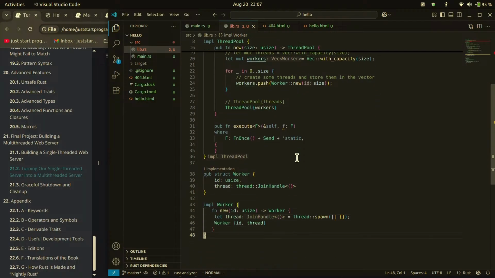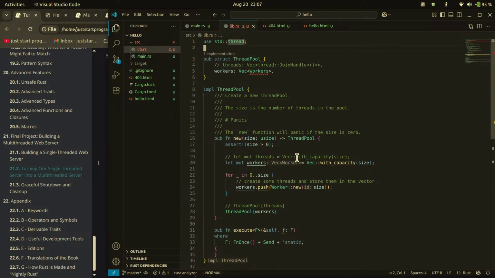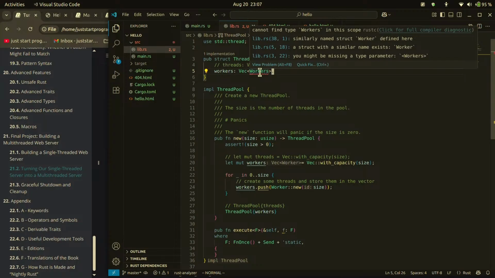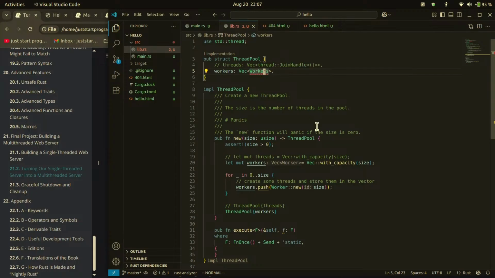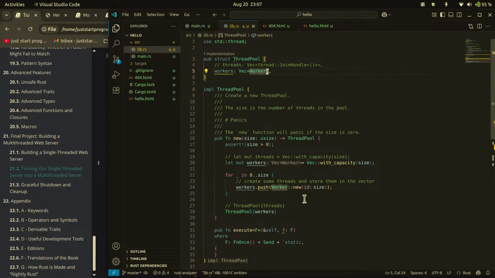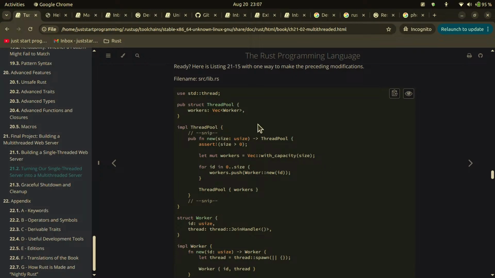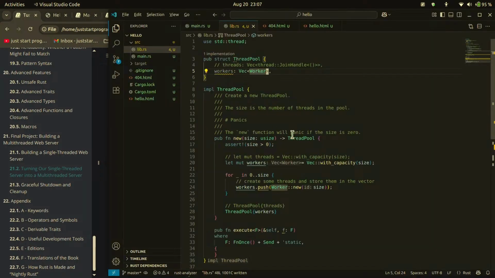Okay. Have we completed it? Workers. What is wrong with this? I can't find type. Oh, it's not workers, it's worker. Worker. Yeah. Okay, workers. Workers was not used. Workers were never used. Okay, and did I miss anything? Workers back worker.